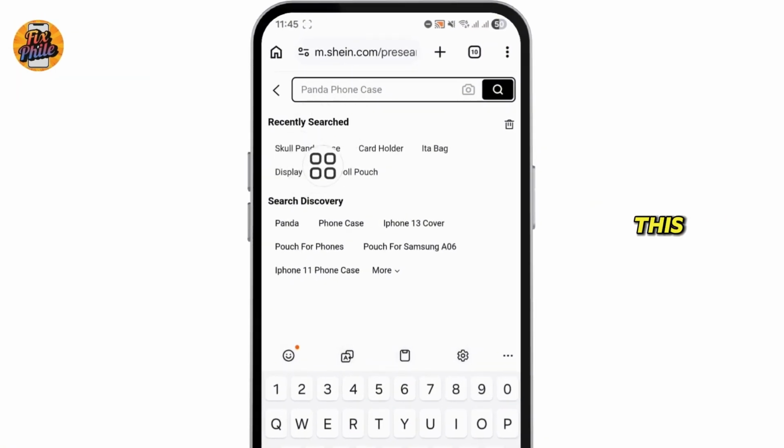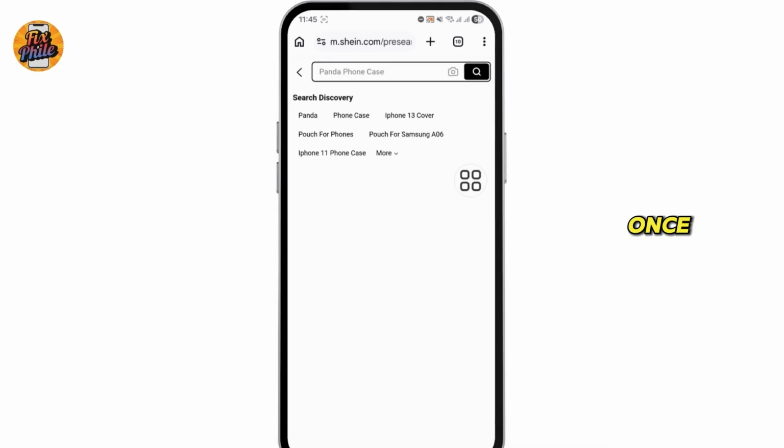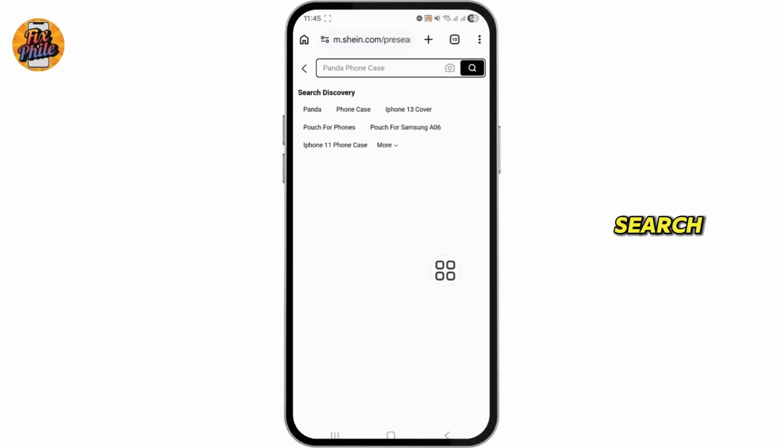If you want to delete this, you want to tap on this trash icon. Once you click on this, you will find these cross icons over here. You can tap on this to manually delete each one of them, or if you want to delete all of that, simply tap on the clear all option. Once you do that, as you can see, your search history has been successfully cleared.